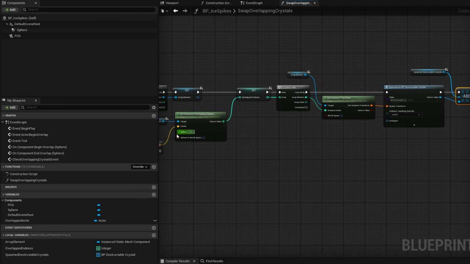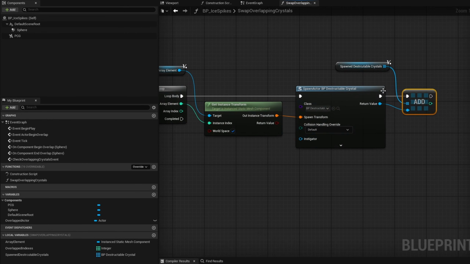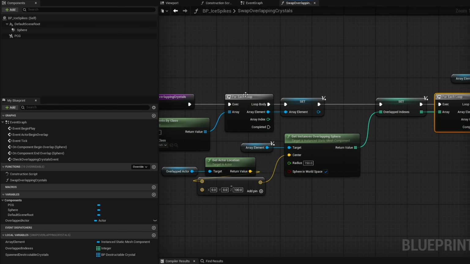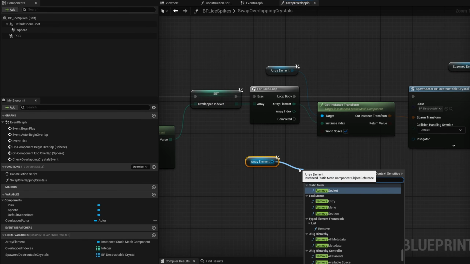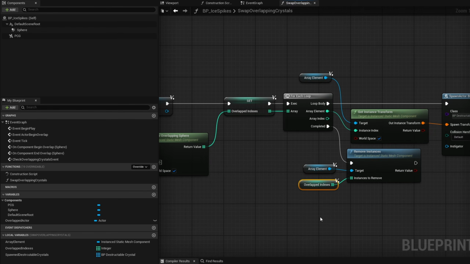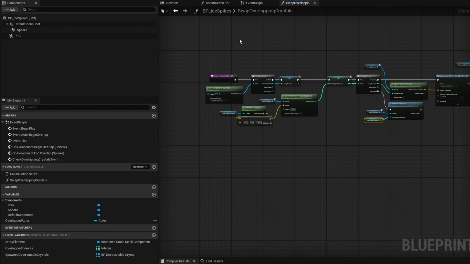So whenever it goes through this array of overlapping instances, it goes ahead and saves which ones of those are actually overlapping once it has spawned it. So then on completed here, on this completed, not the original one, the one after overlapped indexes, I'm going to take our array element, drag out and search for remove instances. You want the plural one because this one just takes an array and we have an array, this overlapped indexes. So I'll just go ahead and plug that in and on completed, it will remove those indexes. That means the original meshes will be gone and it will be replaced with these destructible ones. Let's see that in action real quick.